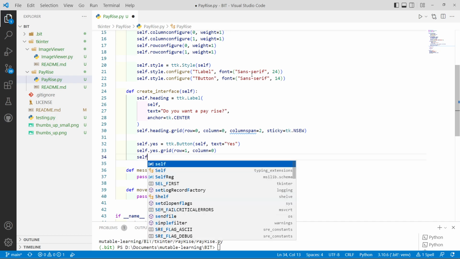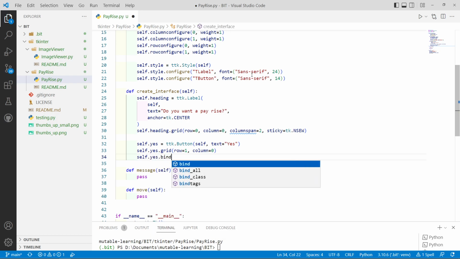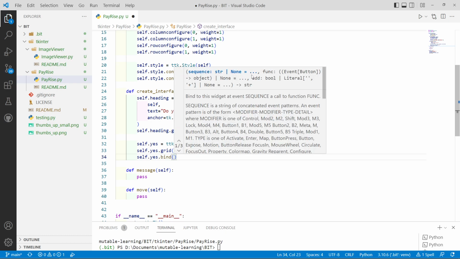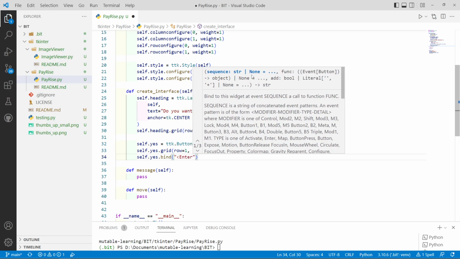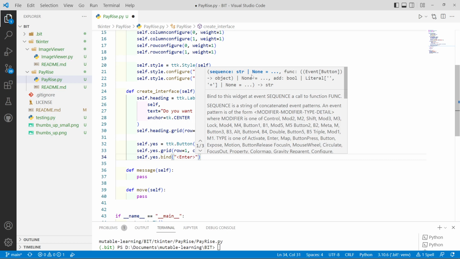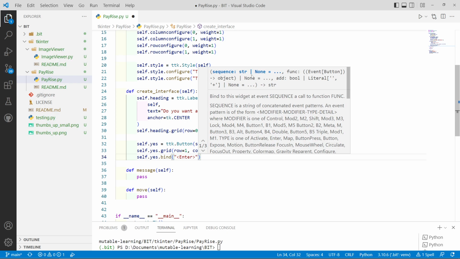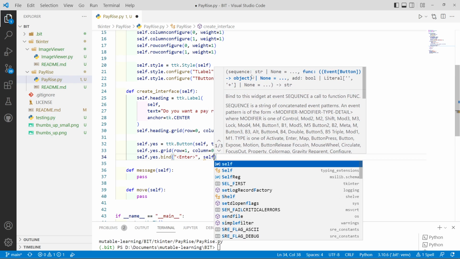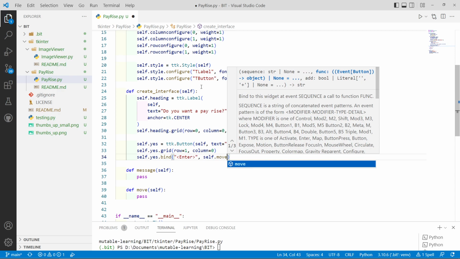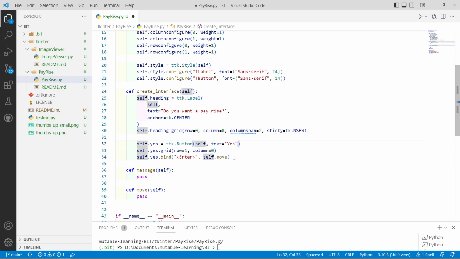So let's do self.yes.bind, and the event we're going to bind to is the enter event. So it's quotes and then an arrow, then Enter with a capital E, and then another arrow, wrapped in arrows. And the function we want to run when the user gets the mouse on top of the button is not move, it's self.move. That's the function we want to run. This one down here, which we'll fill in a minute.